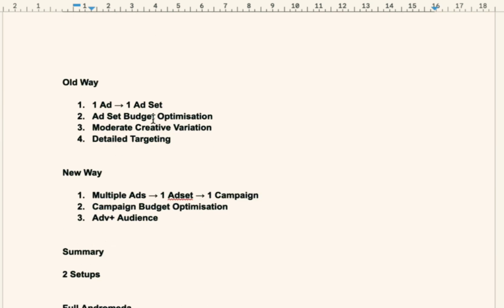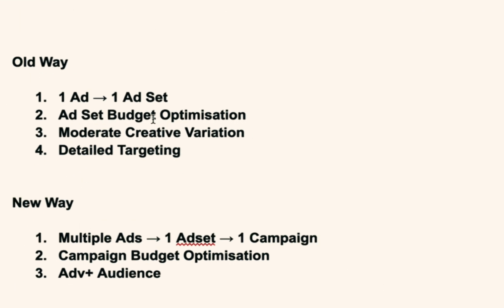Now, here's the old way, just to reiterate this. So one ad per ad set.